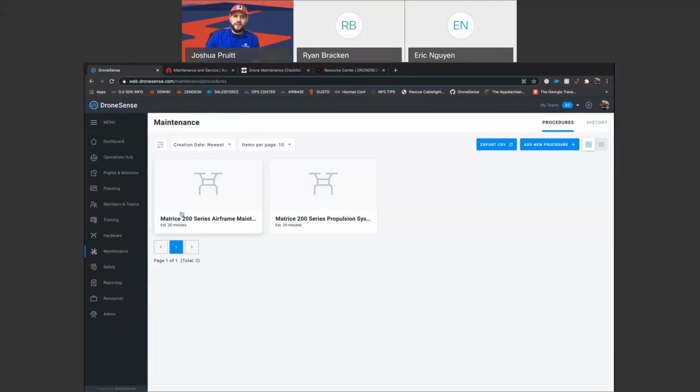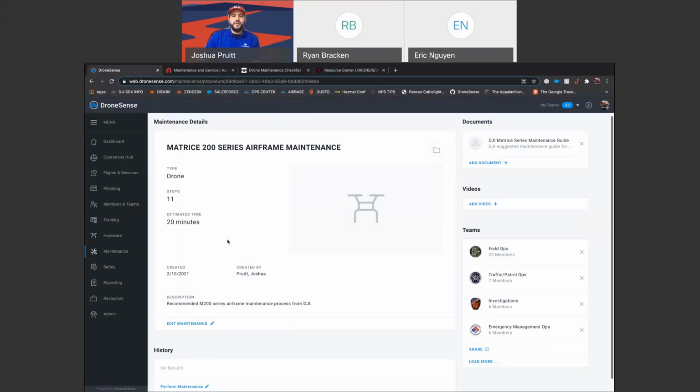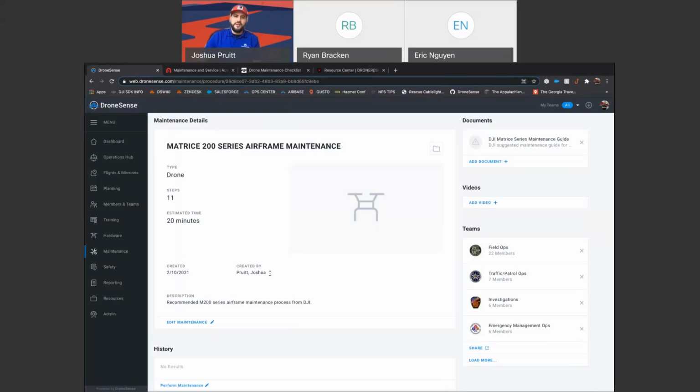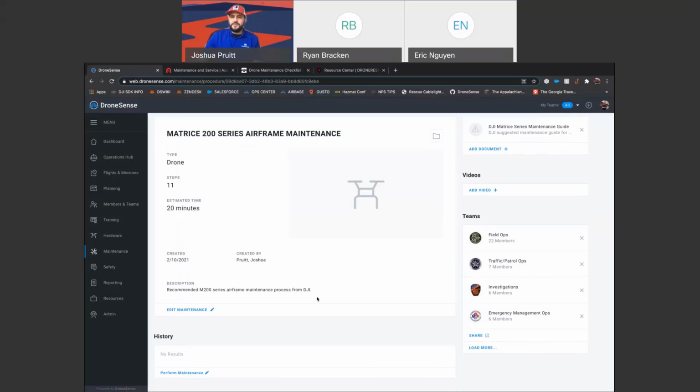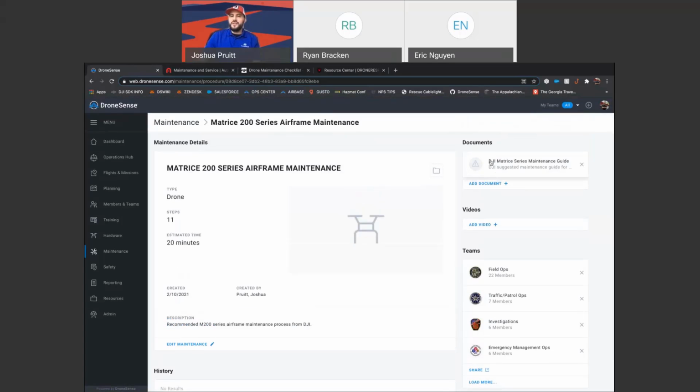So if I click in here, you can see this is the 200 series airframe maintenance for drones, 11 steps, give or take about 20 minutes. Who was it created by? When was it created? Basic description, right-hand side here, all the teams that have access to this maintenance list. And then up here, you can see I've appended a document, and this is the DJI Matrice series maintenance guide that was issued directly from DJI.